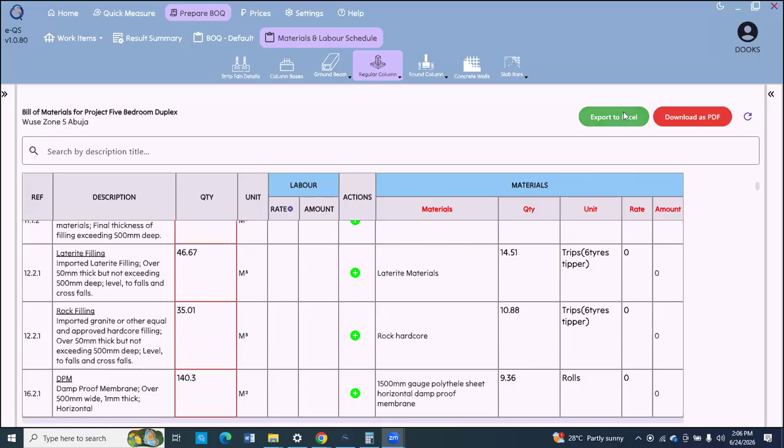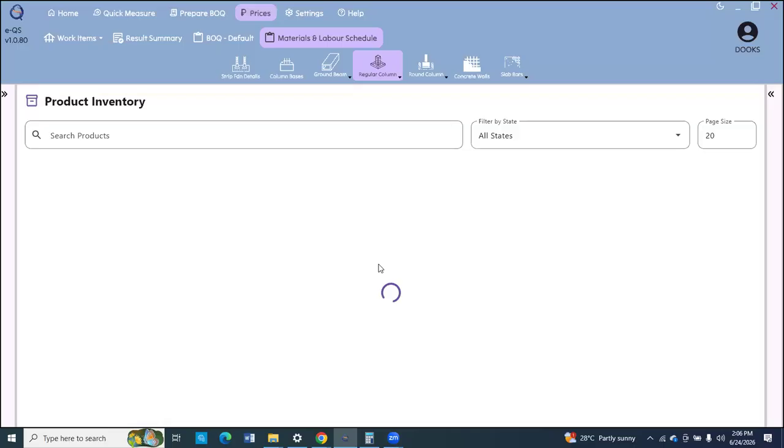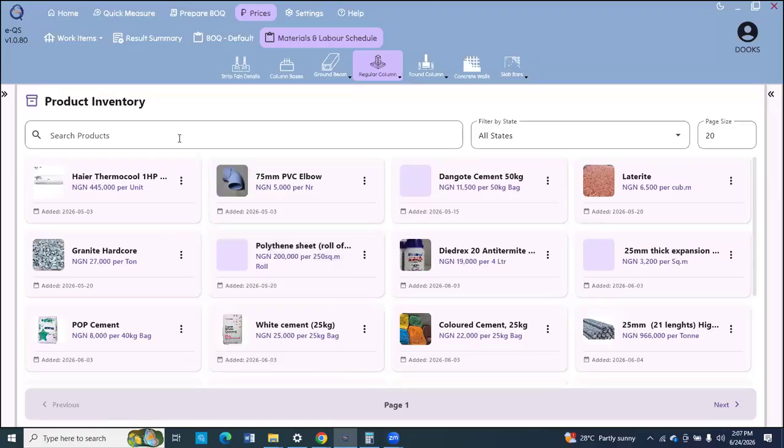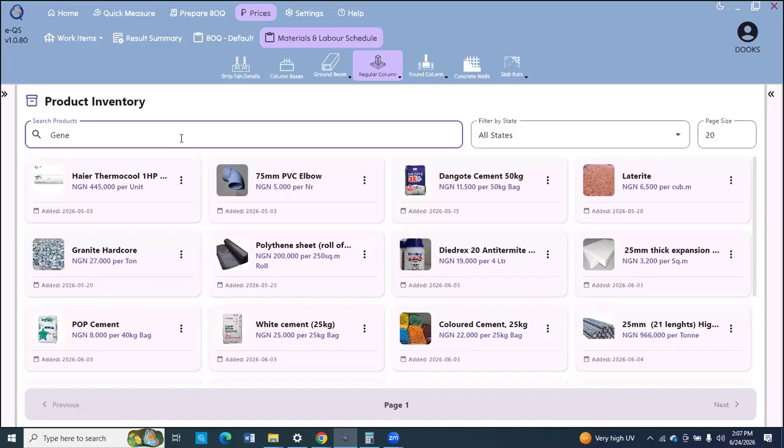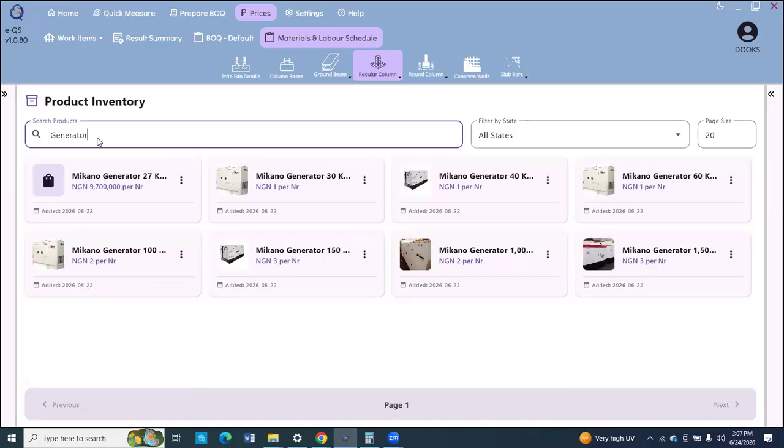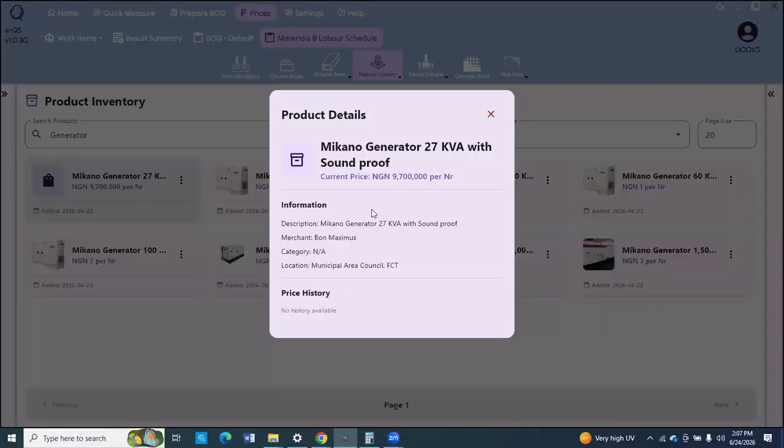You can click this to export to Excel, and you can do further editing. You can also get prices of building materials. When you click prices here, you can get prices of different building materials using the e-QS3 software. So you can search for some prices here. For example, let's say you want to search generator. You can see, once you type, you have different types of generators that come up. You can click this and see more details here.